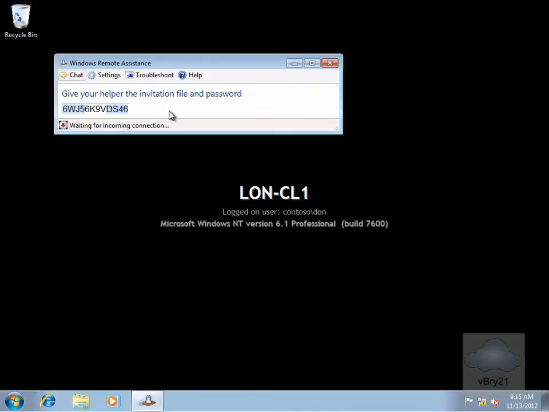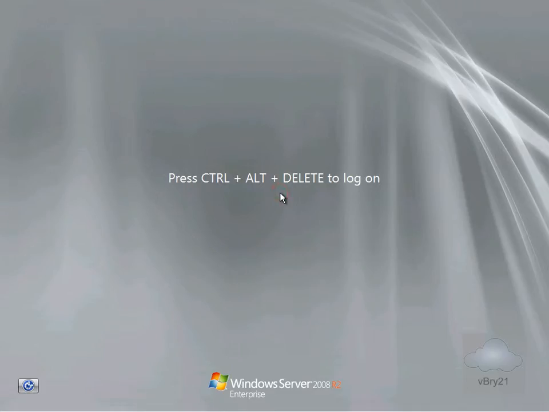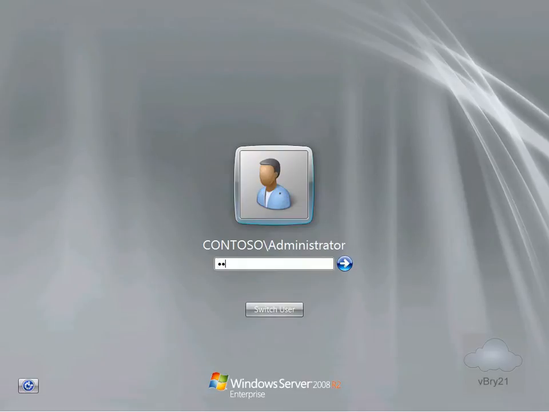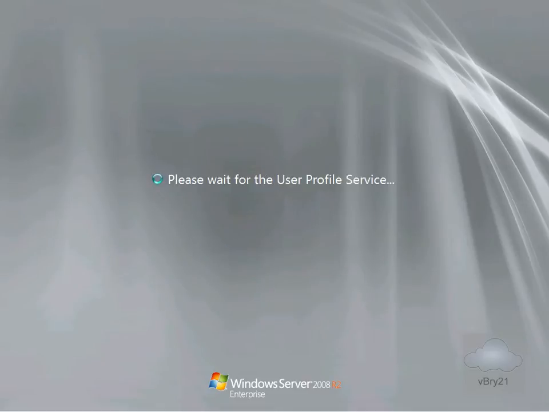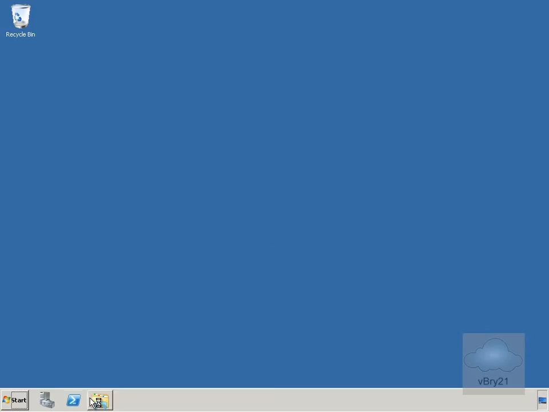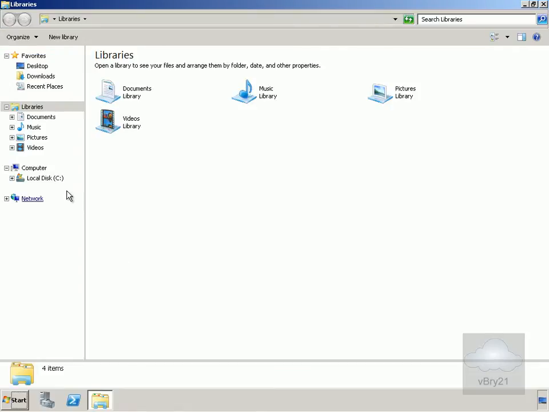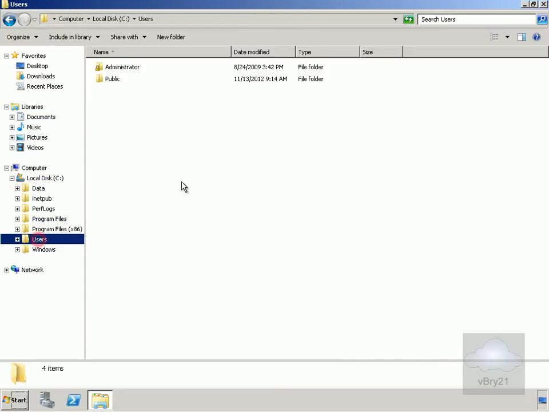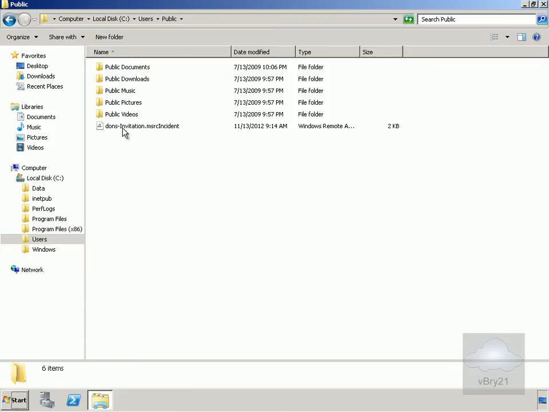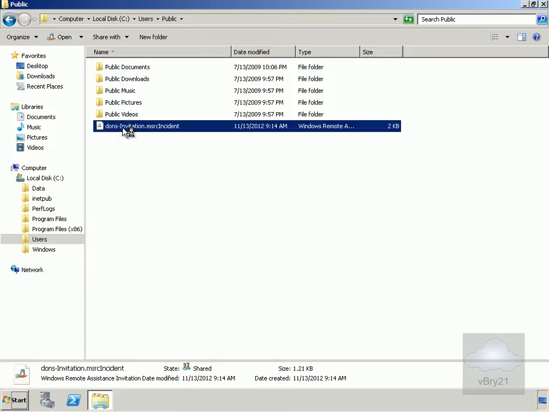Now our helper is going to be the administrator user. So as the helper, I'm just going to log into my machine here. I'm just going to log in as administrator. Next thing I need to do here is I just need to navigate through to the file that Don created. So into Windows Explorer. Within Windows Explorer, all we need to do here is just go to the public folder. So we've got the users, and then public. And then we've got Don's invitation here, so we'll just double click on this.